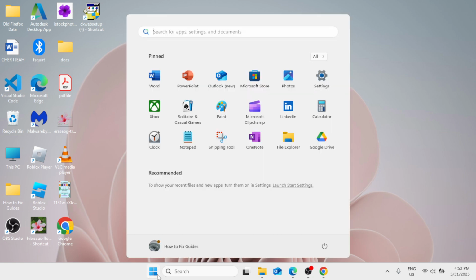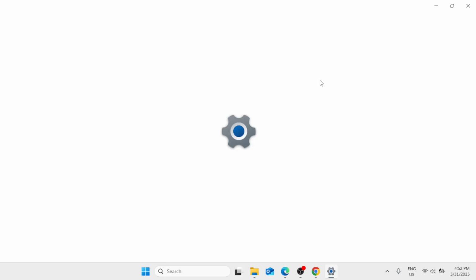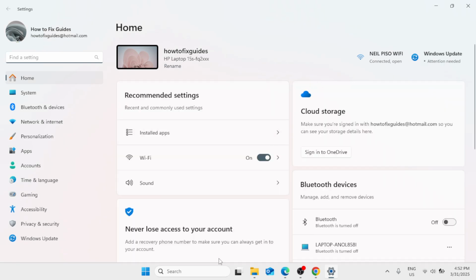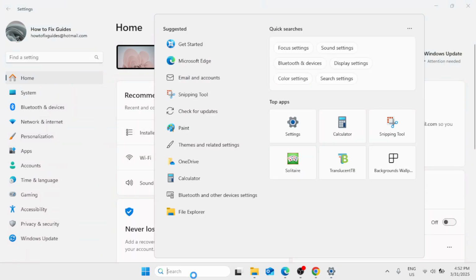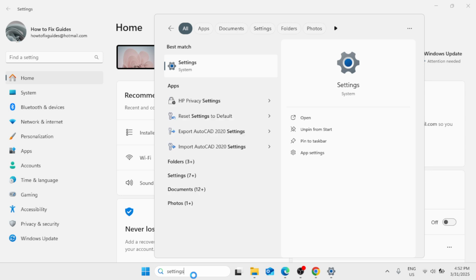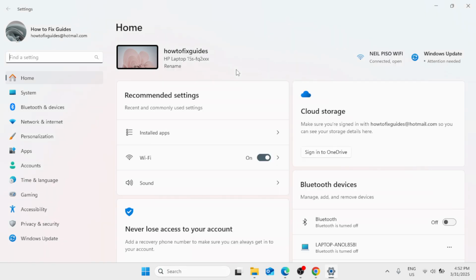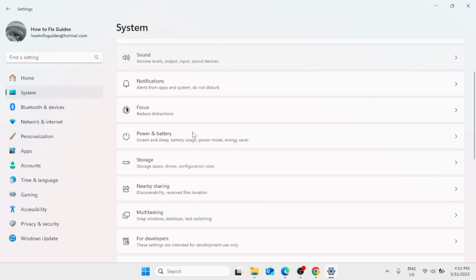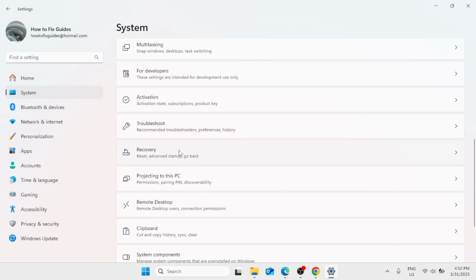Click on the start button and here you'll find settings. Now, if you cannot access settings through the start button, you can directly make a search in the Windows search bar. Just simply type settings, click on it under the best match. Now, here in the list of options on the left pane, you will find system. Then you have to simply scroll down and you will find recovery, reset, advanced startup, go back.